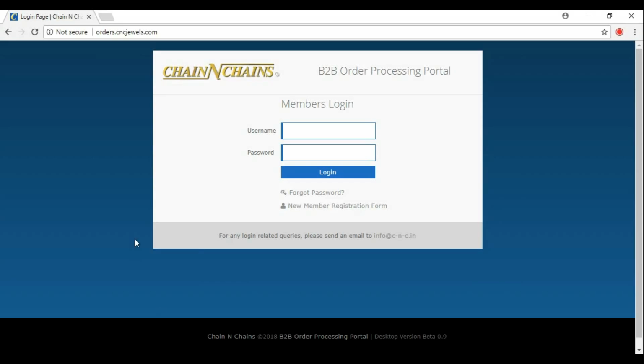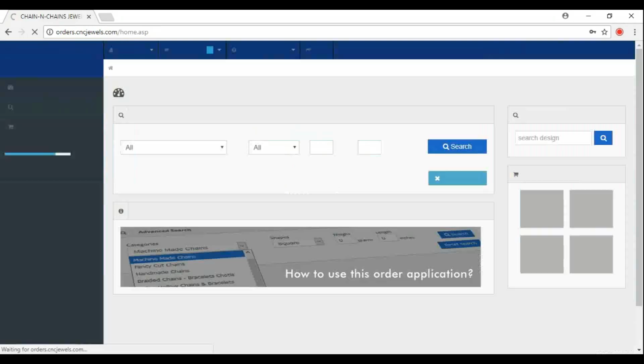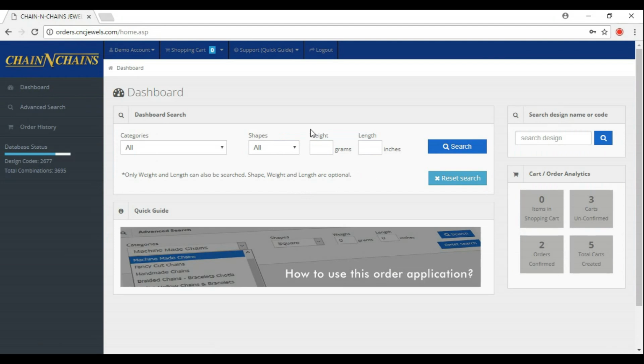Now let's start the actual task. Open any browser on your computer and open website, orders.cncjewels.com. On login page, please enter your username and password and login. After successful login, you will be on dashboard with basic information about your account profile.